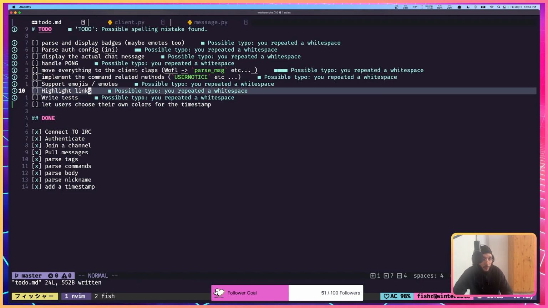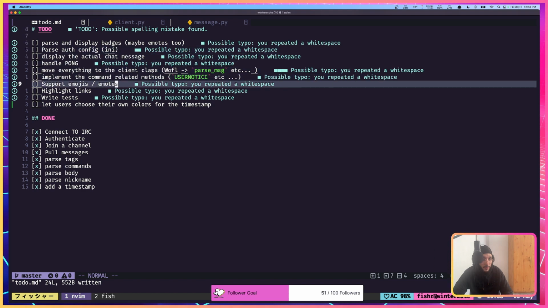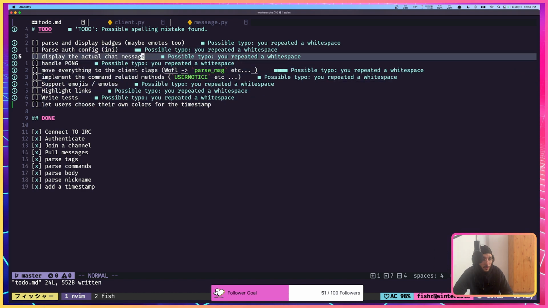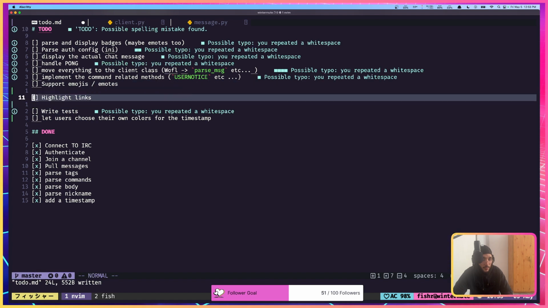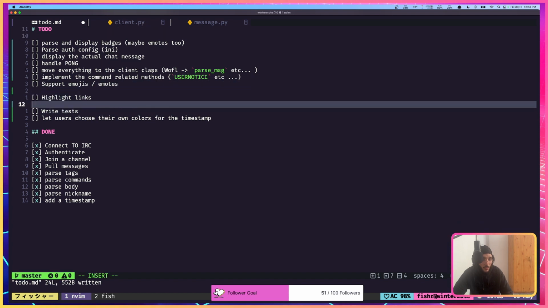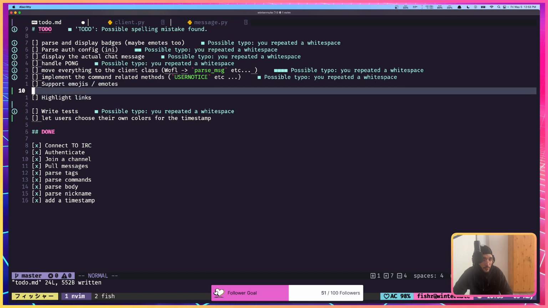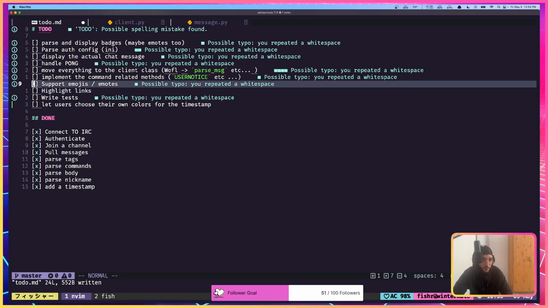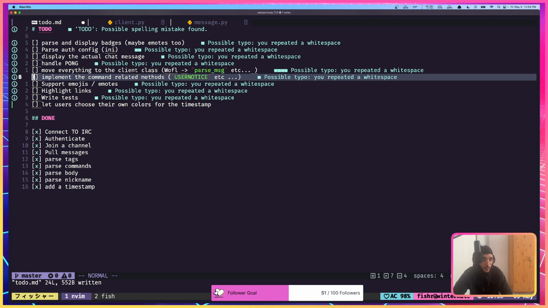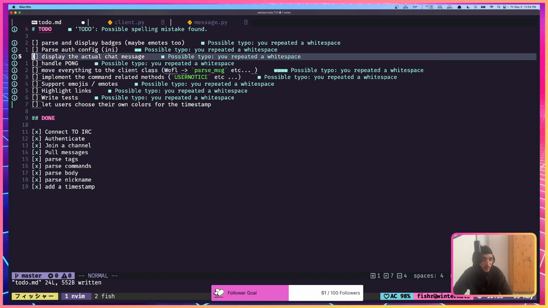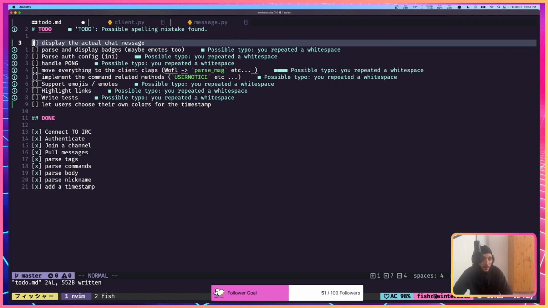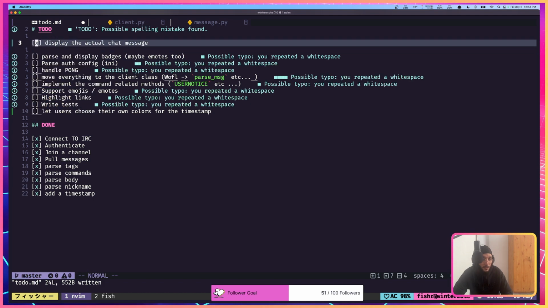So we've parsed the message. What did we do? Let user write test, highlight links. We will highlight links soon. Implement the command related methods. Move everything to the client class. Display the actual message. Alright, so that is done.